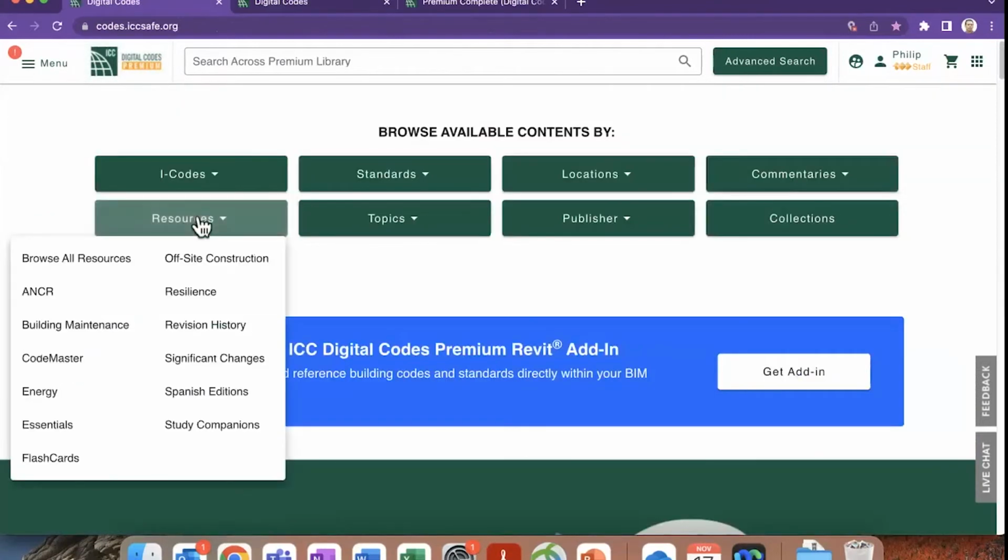Resources. It's where we put probably the most obvious ones that'll pop out right there, the revision history and the significant changes. But over the summer, we also added study companions and flashcards. So if you're studying for the certifications, it's nice to have that. They both have the ability where you can make notes on it and use that if you're studying for anything.